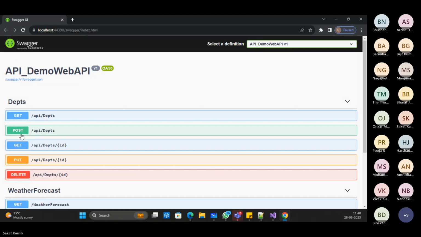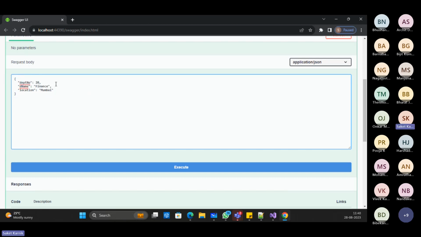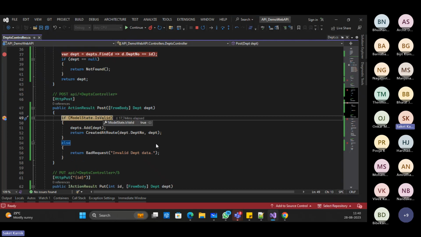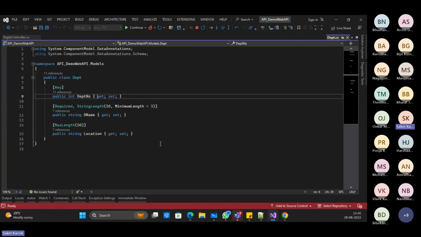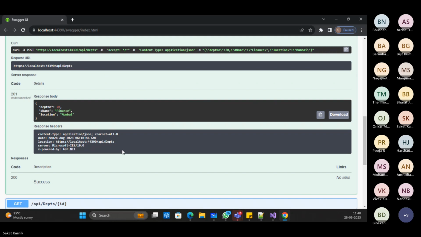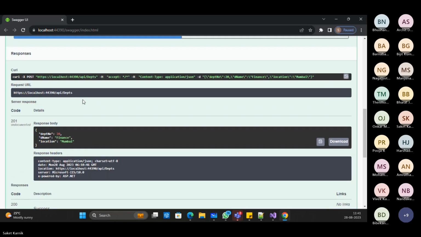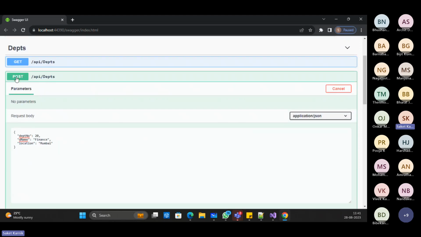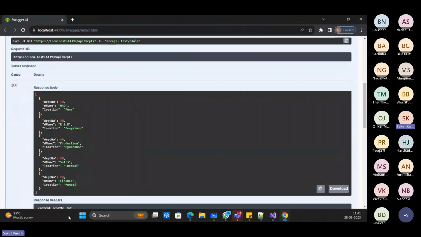I want to re-add it. So I say post, try it out. Department number 20, name finance, location Mumbai, execute. Checks if it is valid or not. It is, so it proceeds and adds to the collection and returns the route. Continue. So we get status code 201. This is the record which is created. And the URL also must be visible in the response where it is created, right? And then we can go back and check this. We should have all 5 records once again. Department number 20 also added. Yes.